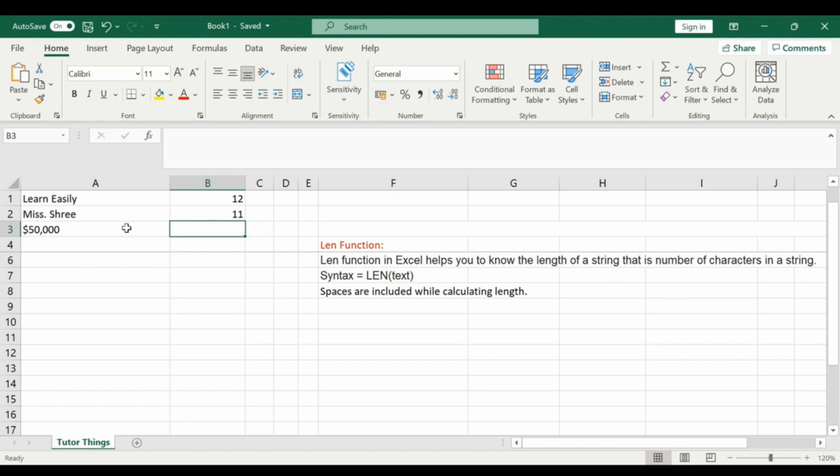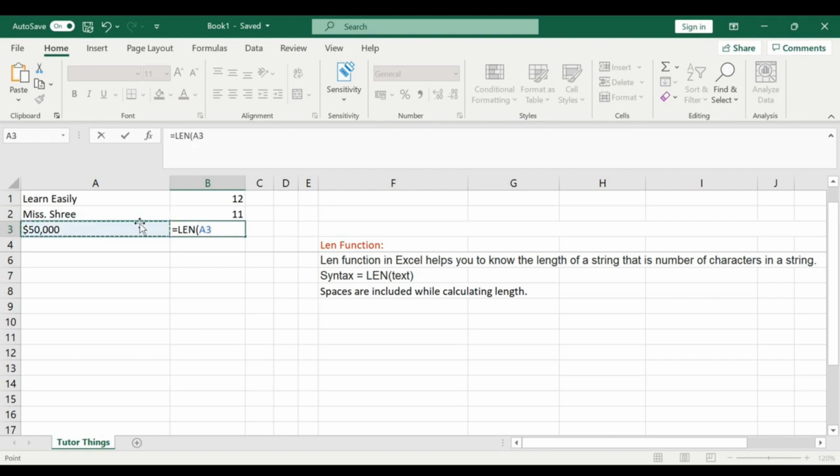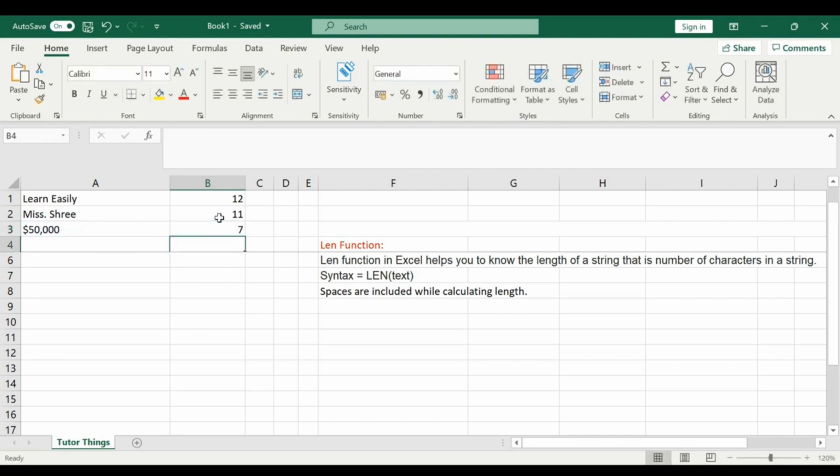The characters are not just letters or alphabets, but it also calculates any characters, maybe the dollar sign or equal sign, whatever type of characters we have. So it will calculate and give the total length of the particular string. Here you can see I have taken a string with a dollar sign. So let's see the value it returns while calculating the length of this.